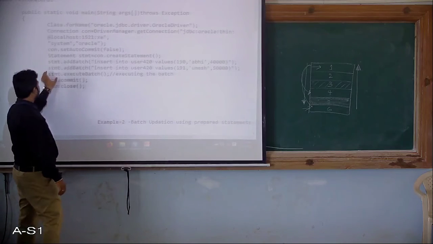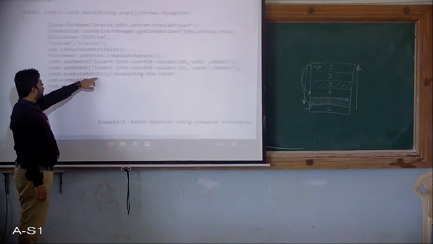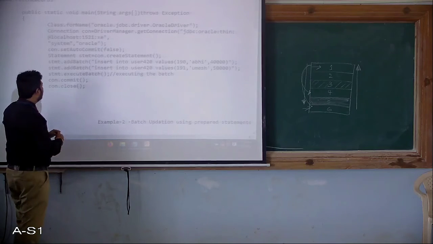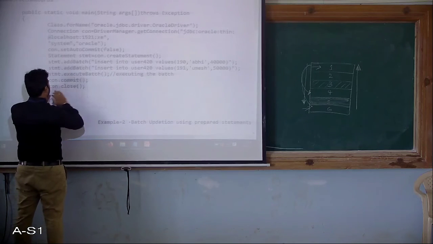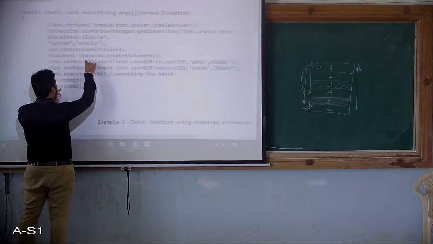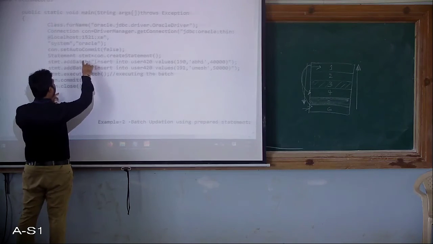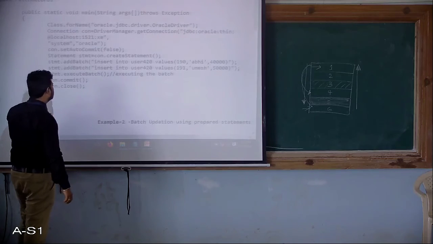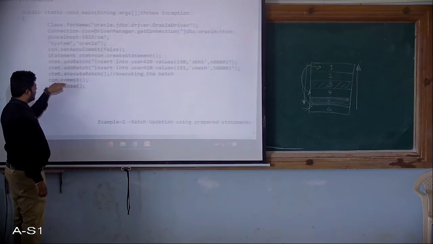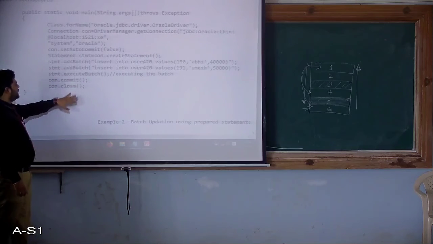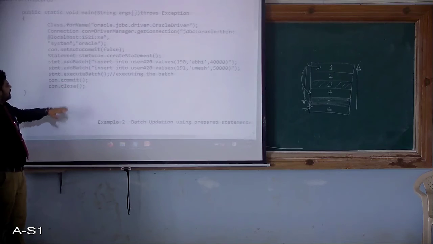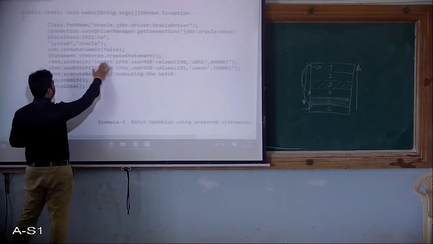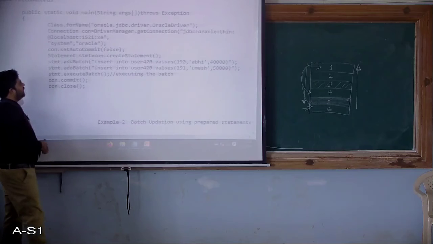Then I am saying statement.executeBatch. I am not saying executeQuery or executeUpdate or anything, I am saying executeBatch. If I say executeBatch one time, these two queries get executed at one stretch. Then connection.commit will save the values in that particular table, and the connection is closed. So this is using the regular createStatement interface.